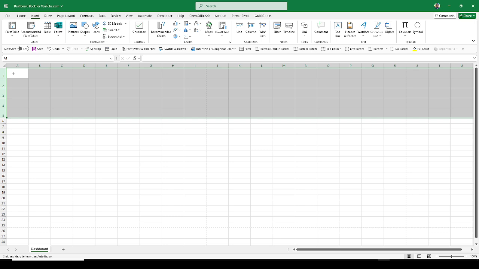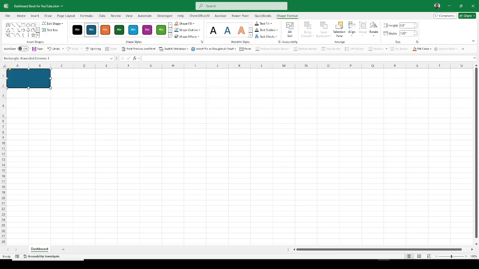And you'll see the little crosshairs come up, and we're going to drag it over cells or columns A and B and rows 1 and 2. And there we go, we got our shape. And then we're going to grab it and drag it down to row 2.